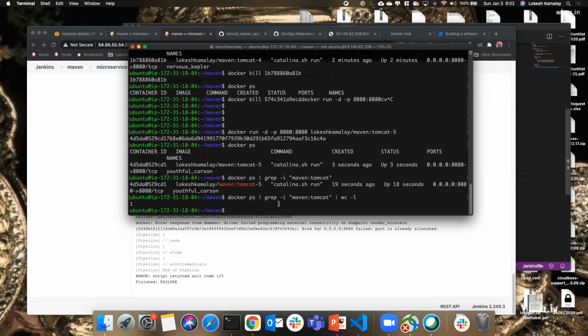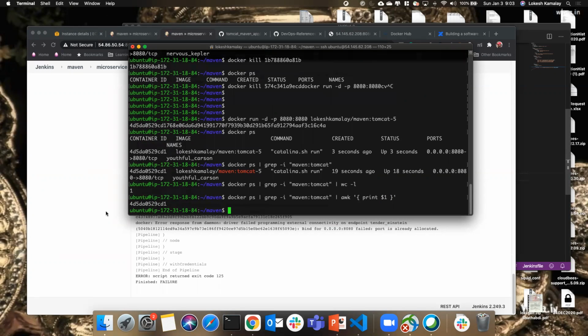So before that, I wanted to stop this. Okay. So how can I stop this? Docker, I need to get this container ID. So how am I going to get it? Docker, same command as in wc. I need to get the awk print $1. Yeah. So I got the ID.